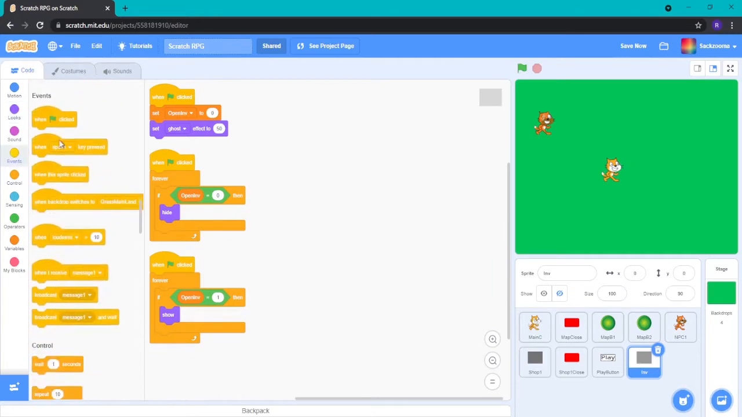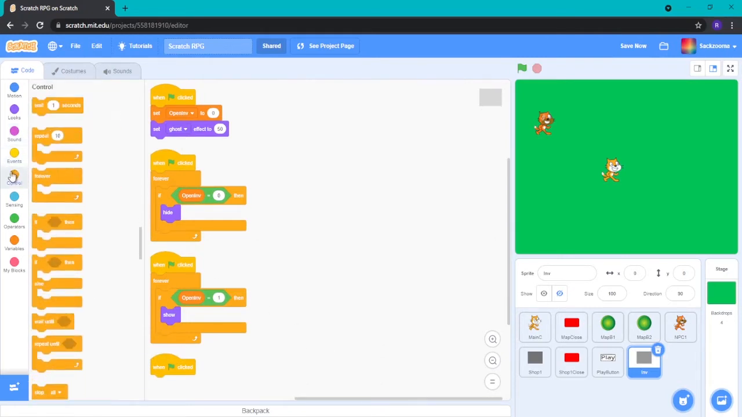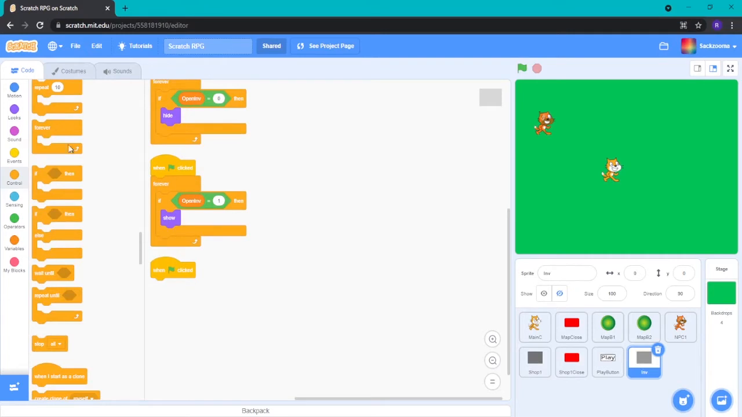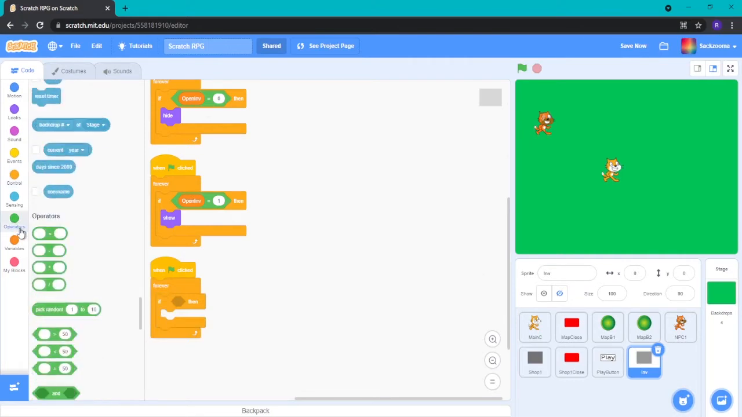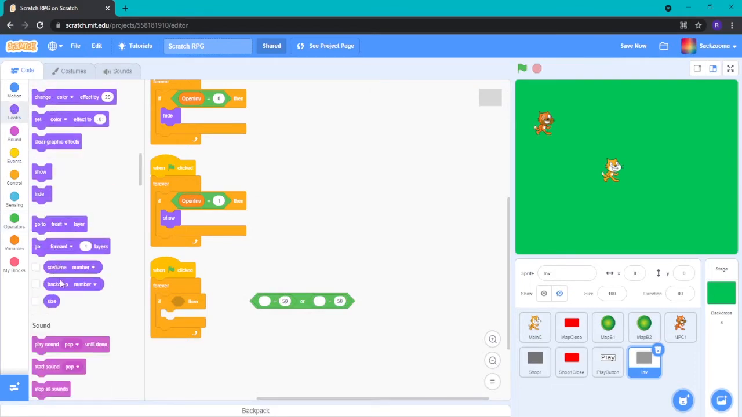What we need to do is go to events, when green flag clicked, clean up blocks, go to control. What we want to do is grab a forever block, then we want to grab an if then, and we want to go to operators once again, grab one equal block and grab another equal block, and grab an or block, drag them into there, then go to looks, go down to the backdrop number, drag them into there.